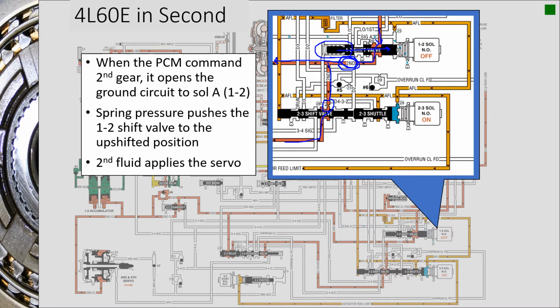So to make sure I cover all this stuff here, when the PCM commands second gear, it opens the ground circuit for shift solenoid A, which is the 1-2 solenoid. Spring pressure then pushes over to the right, and that's the upshifted position. And the second fluid is going to apply the servo, which we'll see coming up next.